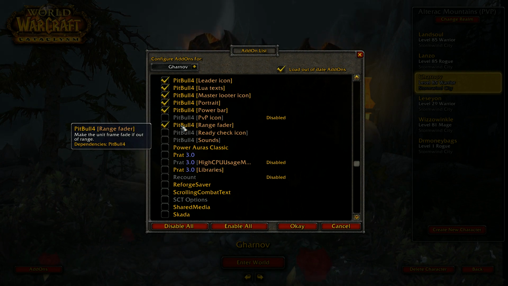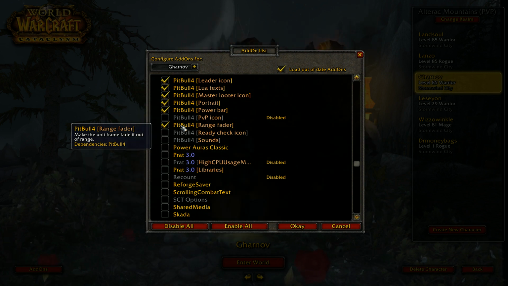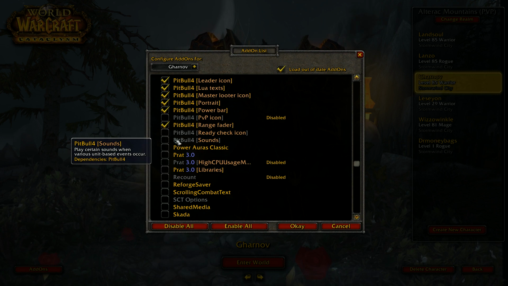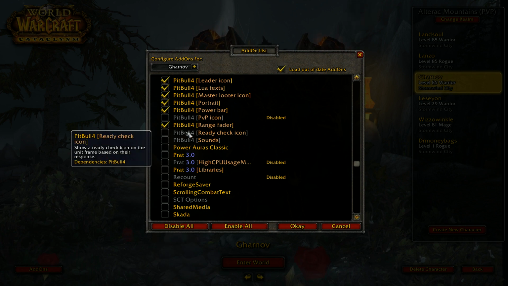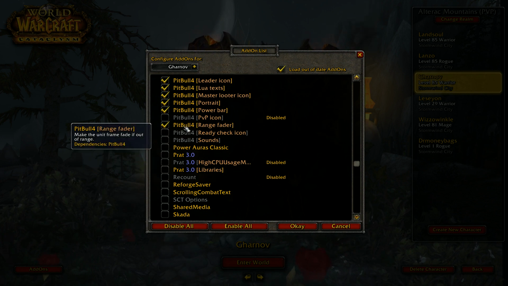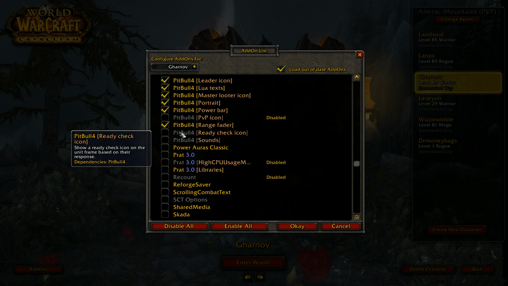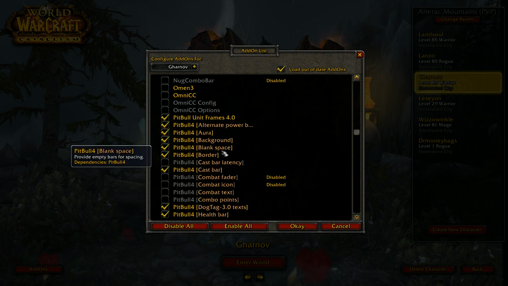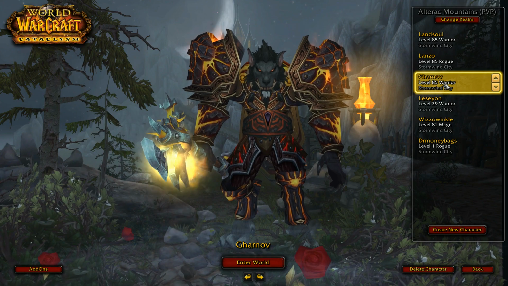If you're using Pitbull as a substitute for grid, then you'll definitely want this. Pitbull can be a substitute for grid. It just has a different system of filtering what auras go on there, but that can be done. It can replace grid. It's not as powerful as grid, but if you're not a healer, then grid shouldn't be necessary, and Pitbull can handle the raid frame functionality very well. Ready check icon is sometimes good, and sounds, you really don't want sounds. So, okay, I've enabled all that stuff.